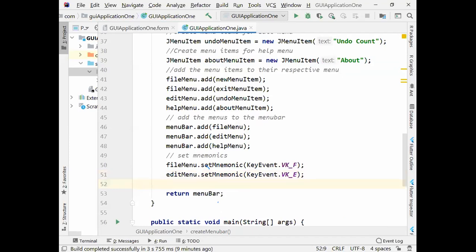Now let's do the accelerators too. That is where we use the shortcut combination, Control, Alt and something, to perform those options.